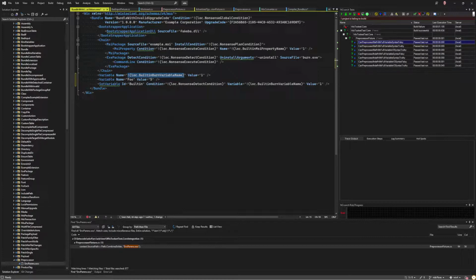So, for example, imagine this loc bind variable turned into the number 6. That's not a valid name for a variable. A variable has to start, I think it has to start with an underscore or letter.